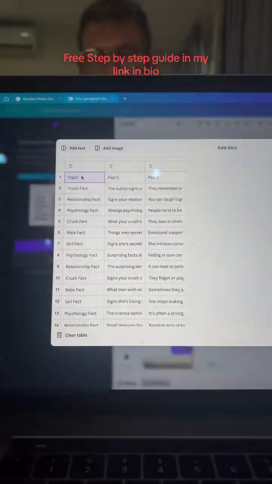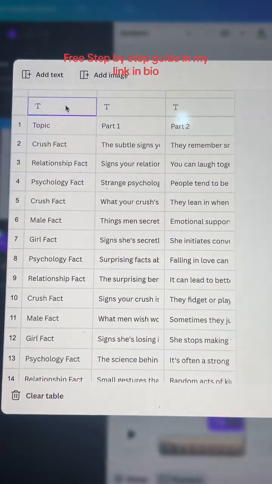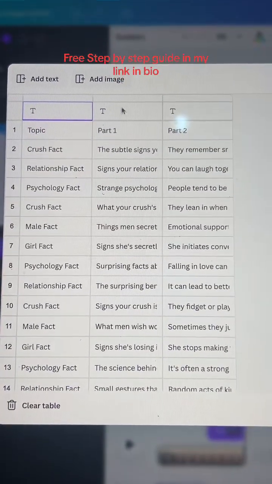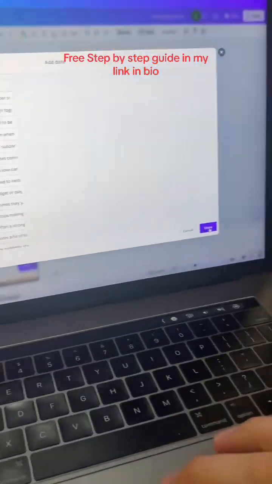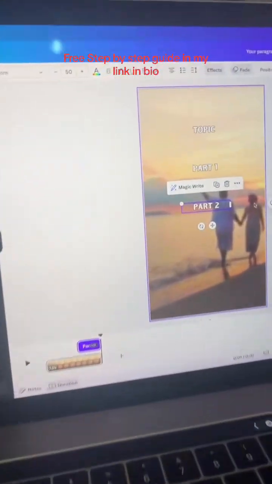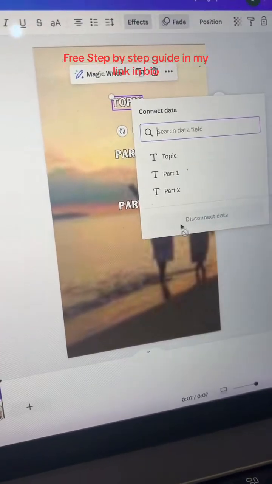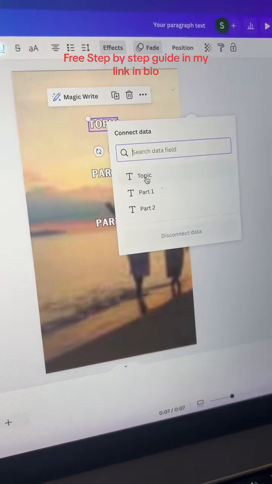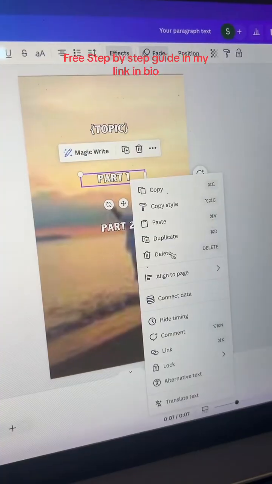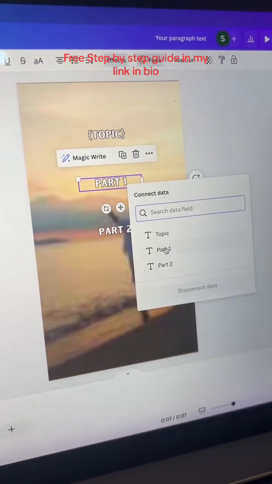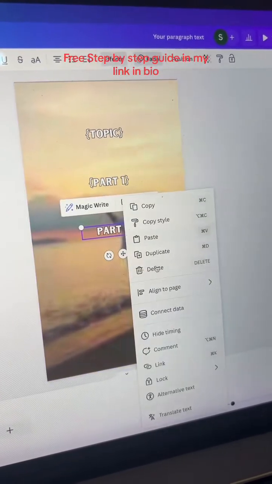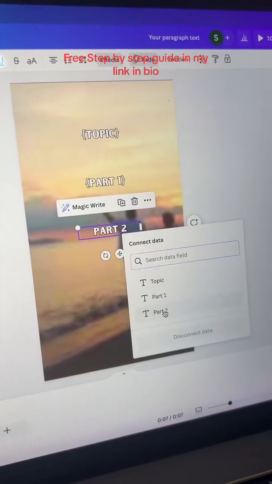And now you should have 3 columns just like this. And we're gonna go to the top here and label each column Topic, Part 1, Part 2. And then we click Done. And now we're gonna go over to here and we're gonna double click on Topic and we're gonna click Connect Data. And then we're gonna connect it to the Topic column. Same with Part 1, Connect Data, Part 1, Part 2, Connect Data, Part 2.